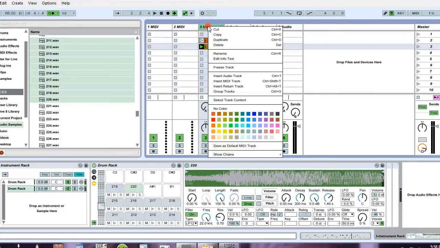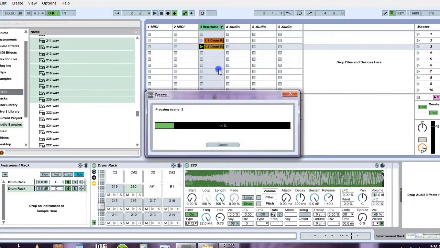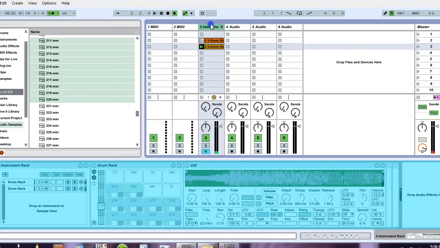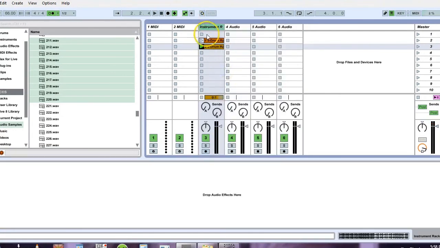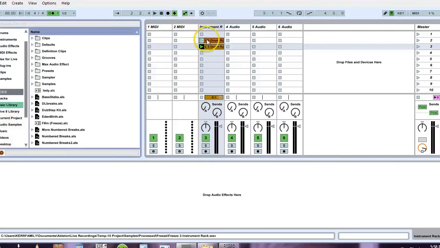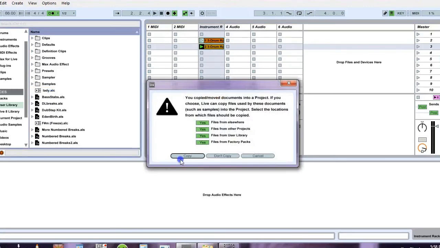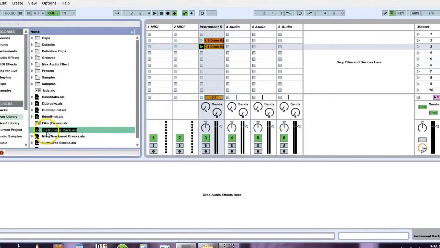Okay, so now I'm going to freeze these tracks. Then I'm going to flatten them. And I'm going to drag them both into my user library. Might as well. And I'll put them somewhere. Copy. Yes. Instrument rack, we'll call them Newb drums. Okay.